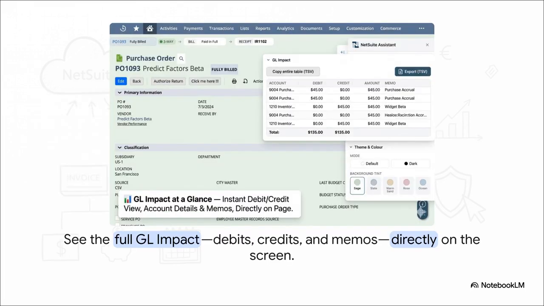And this solves another huge pain point. You know how it is. To see the GL impact, you have to click Actions, then GL Impact, and then wait for a whole new page to load. But with this assistant, boom, it's right there in a side panel. You can see all your debits, your credits, account details, memos, everything instantly. This is so crucial for quickly reconciling entries and just staying in your flow.